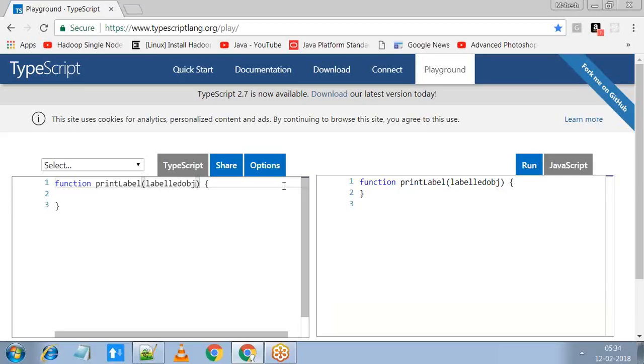Can you add such restriction now here? Is it possible? You can't do that. I hope you people got the point, right? Can you add such restriction? No.